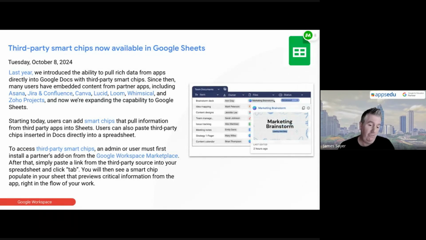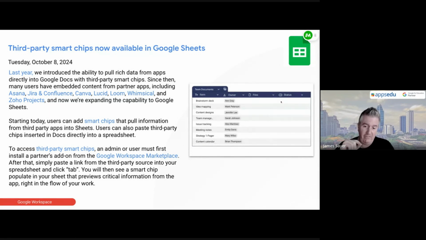In general, smart chips are really good. If you haven't looked at them recently, just in Docs or in Sheets, just tap on the app sign and you'll see all of the different smart chips which are available on your account.